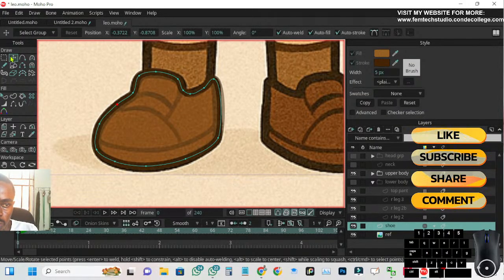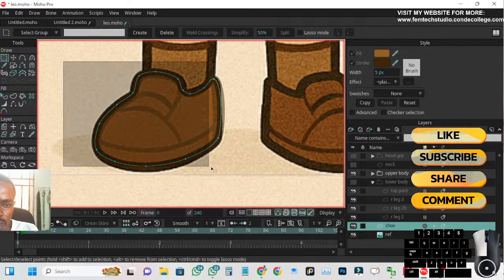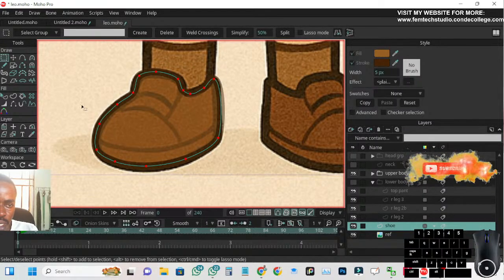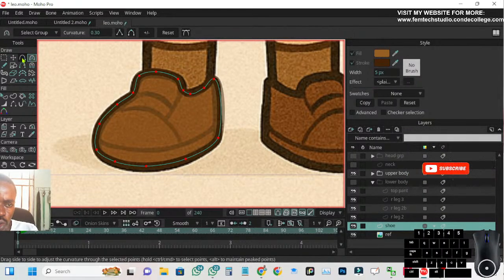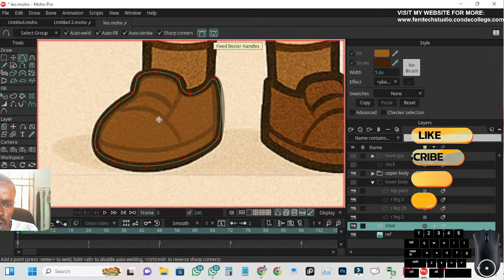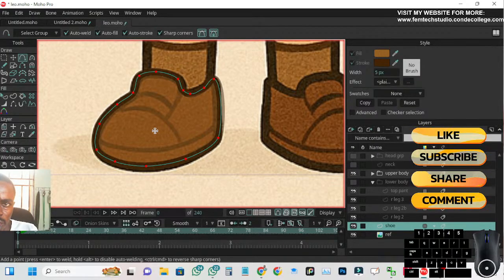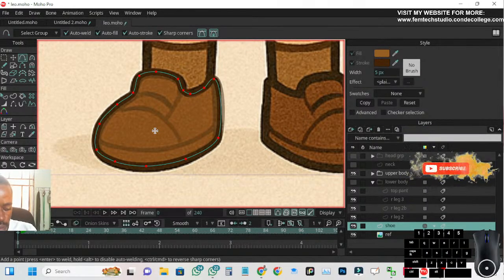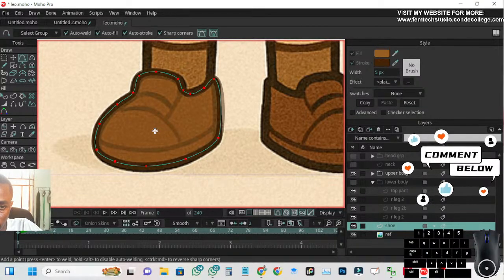So what I'll do first, so that it shouldn't affect the shape, is go down to this place, activate this and activate this. This will lock any point. When you add a point, it won't change the entire structure of what you've done so far.